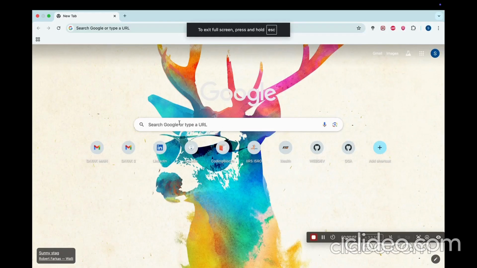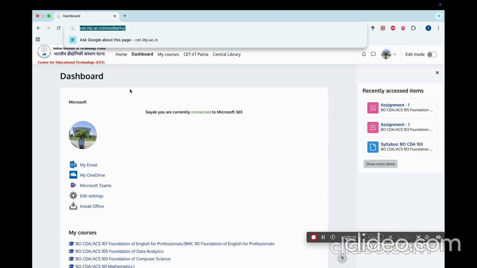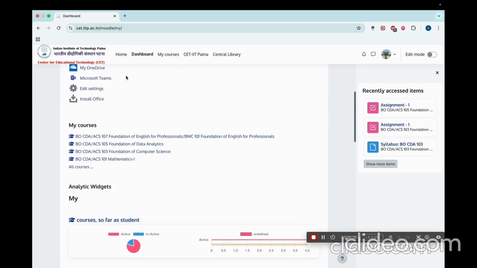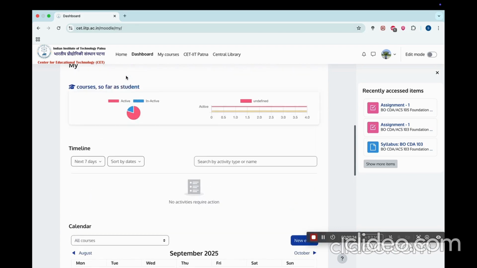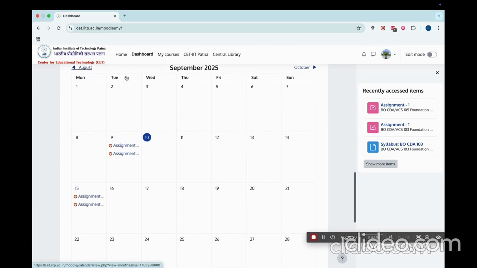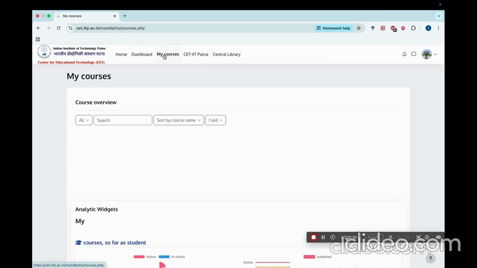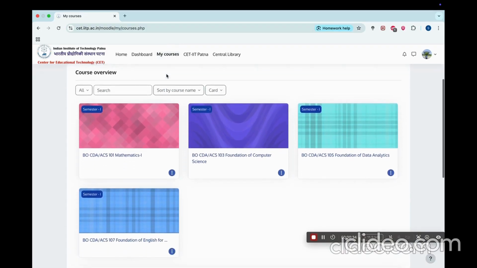This is the official LMS portal of IIT Patna, managed by the Center for Educational Technology. When you log in, you'll see the dashboard with all your courses listed semester-wise. For me, in semester 1, I currently have 4 courses. Mathematics, Foundation of Computer Science, Foundation of Data Analytics, Foundation of English. Each of these course cards opens into its own dedicated space where professors upload everything related to that subject.